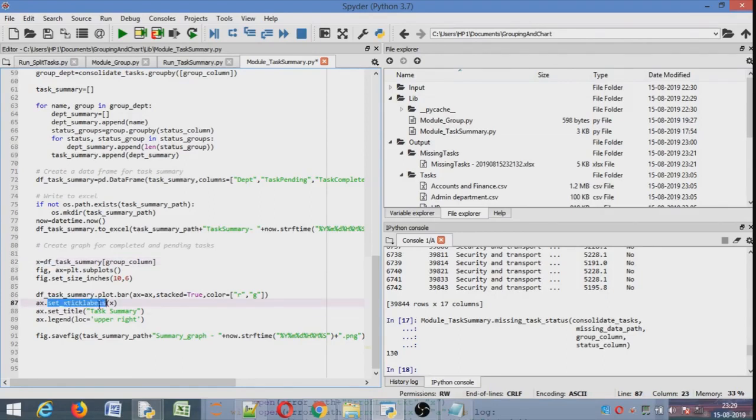Tick labels mean, in the chart, we can see the X labels, each group's names, and this is just the title of the chart. And this is the legend for the pending color, which color belongs to which status. This line will help us save the sheet in the particular folder, the task summary path in the summary graph, and this will be a unique PNG file.